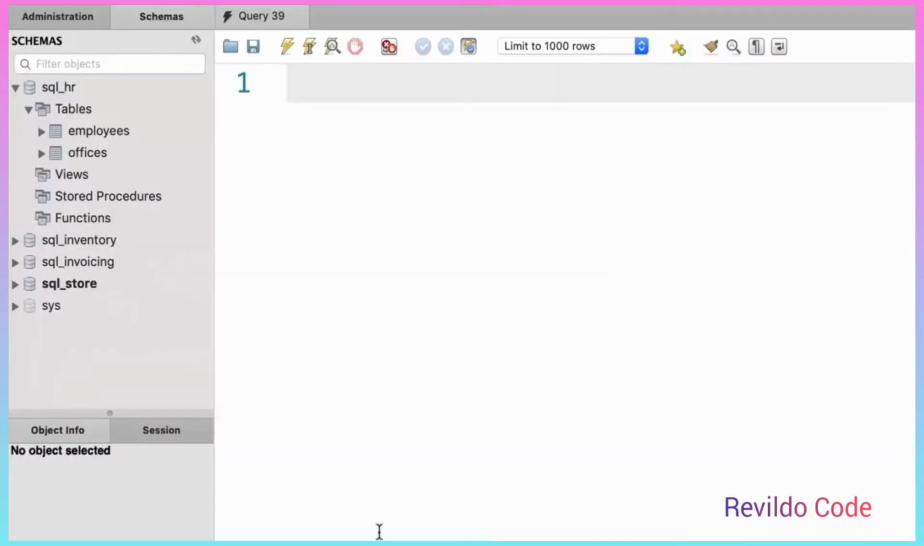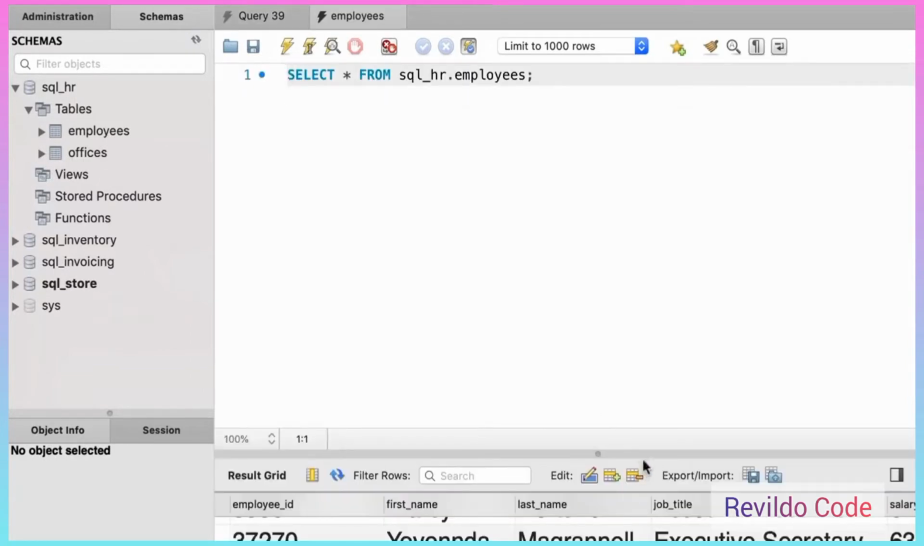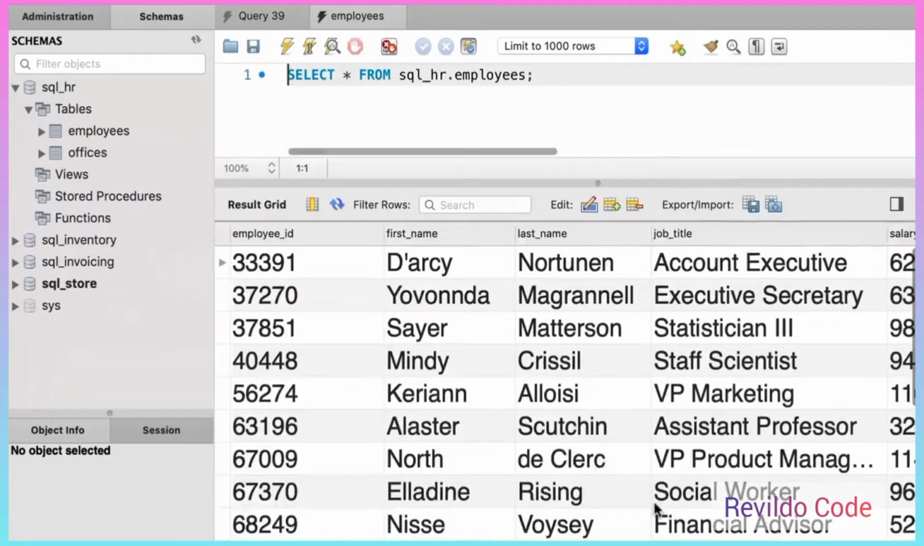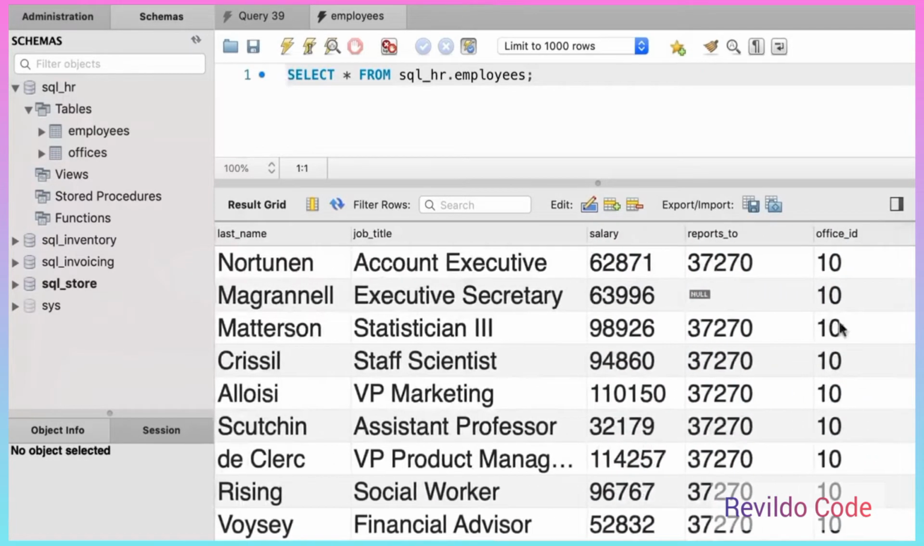Earlier we talked about self-joins in SQL. So here in the SQL HR database, we have this employees table. We wrote a query to get all the employees and their manager. So here we have this column, reports to, that specifies the manager for each employee. So let's go back and rewrite this query to get all the employees and their manager.